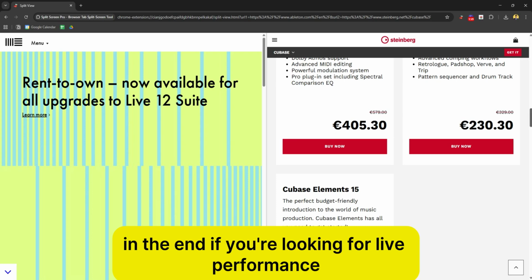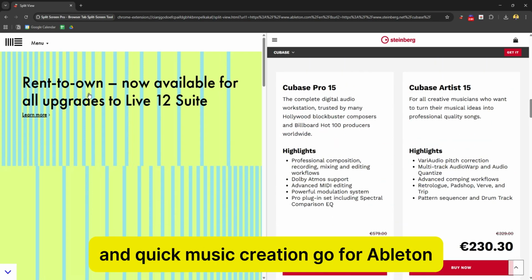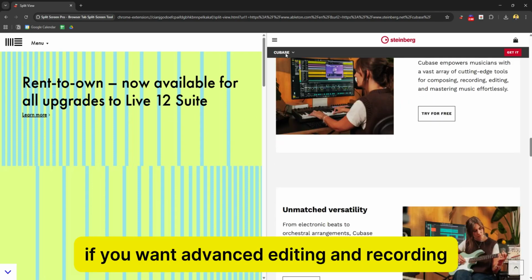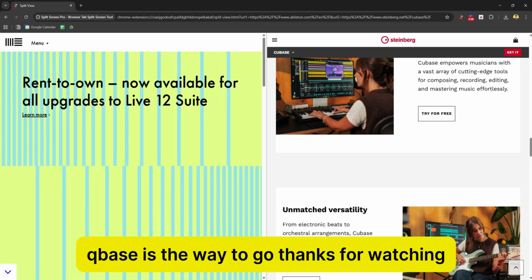In the end, if you're looking for live performance and quick music creation, go for Ableton. If you want advanced editing and recording, Cubase is the way to go.